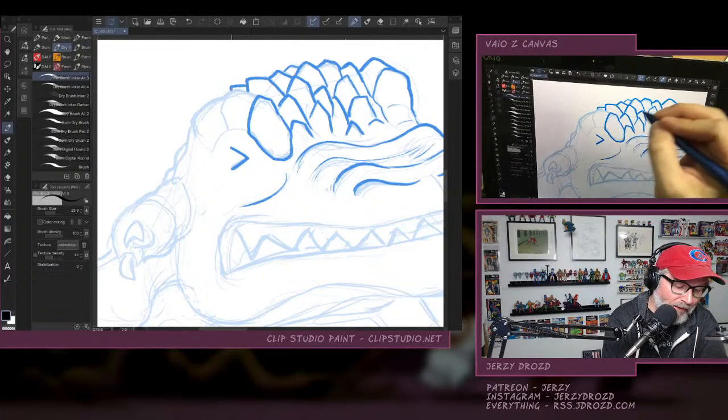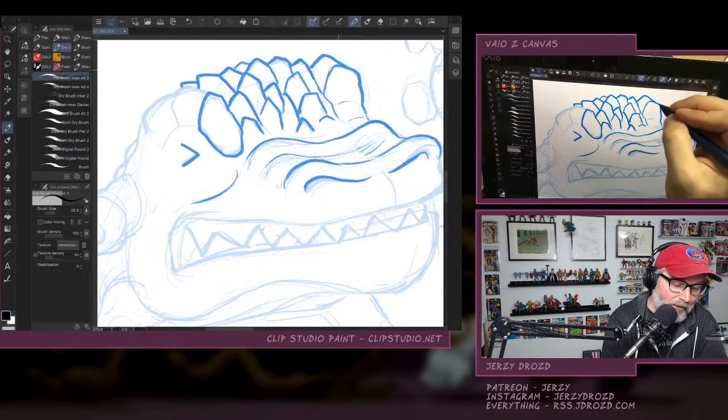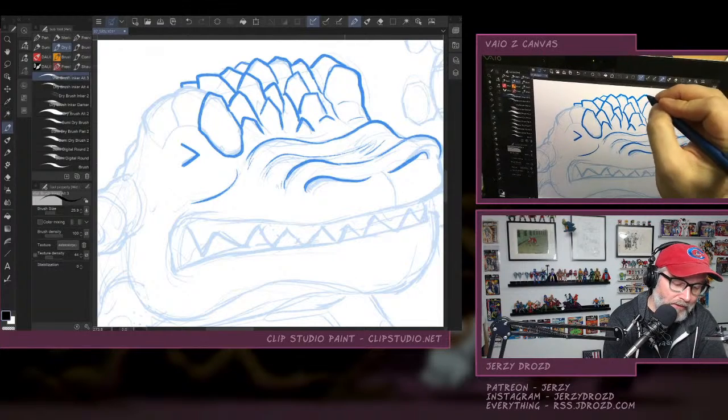Anybody who's been following me for any amount of time probably knows what this is. This is the Captain SRSLY comic that I'm penciling in Clip Studio Paint.